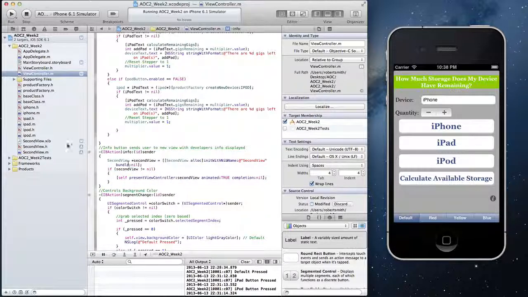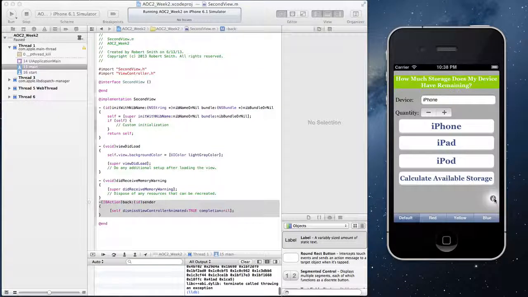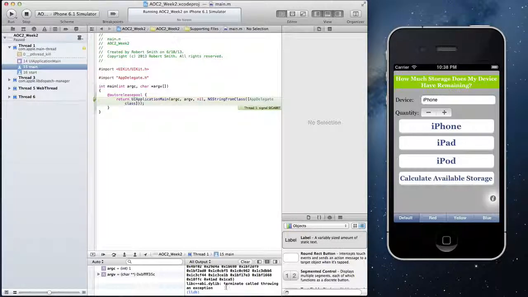I don't see any reason it shouldn't work, and I'll show you the incredibly weird error that I'm getting. It is this. When I hit info, it says terminate called throwing an exception and then LLDB in parentheses, and it's showing me this autorelease pool in my main.m. I researched this and researched this and researched this, and I can't figure it out. I don't know what is wrong.